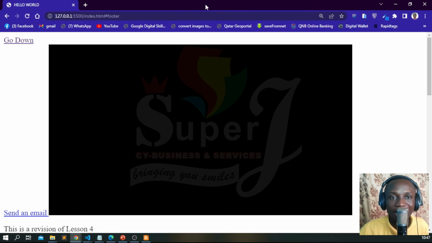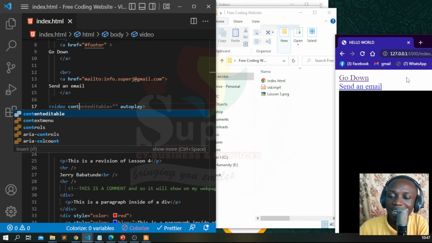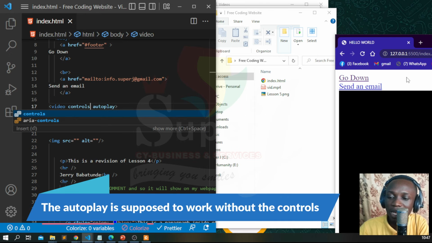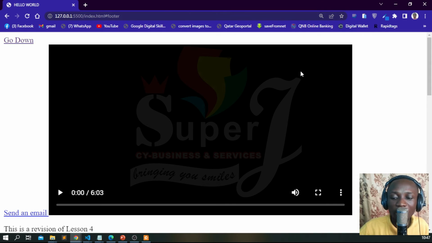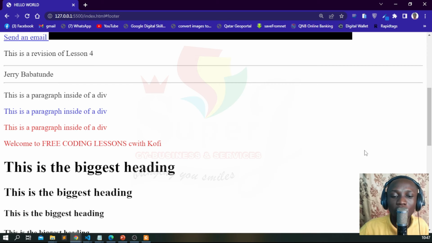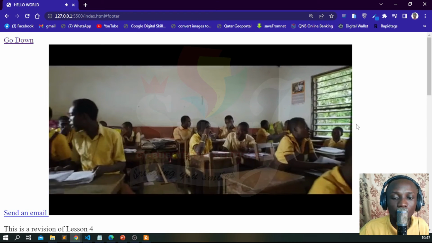But I think I should spark it with the controls. I remove the controls from there. And so immediately our video opens, then it begins playing. That is how the autoplay also works.